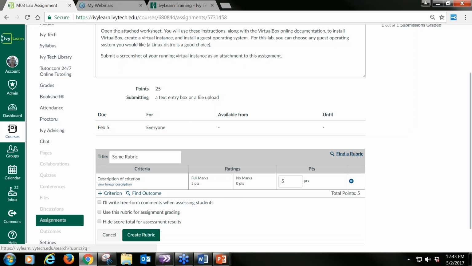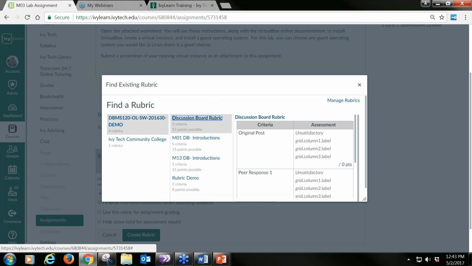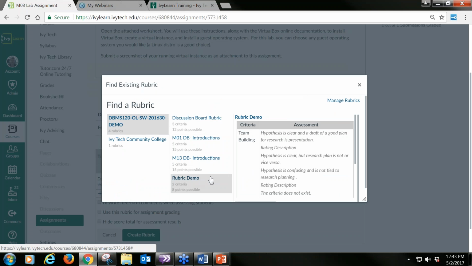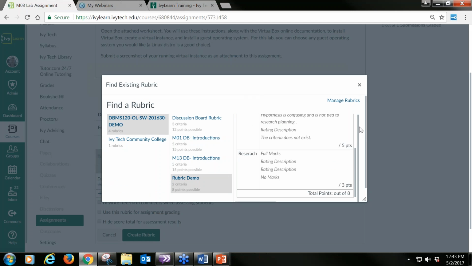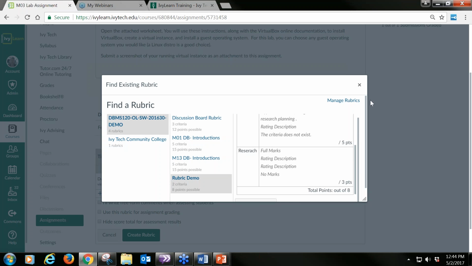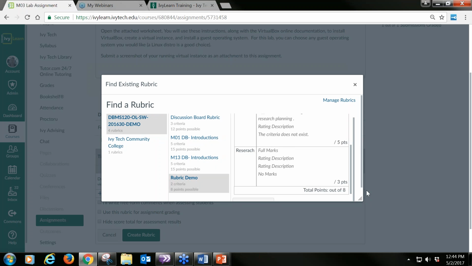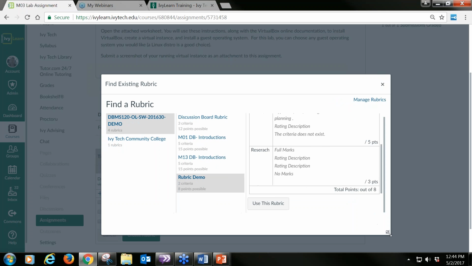Okay, so let's select find a rubric. I'm going to select the rubric of my choice. I can get in the preview menu. I can scroll down here to see what's in this particular rubric. Okay. Once I've made my selection, I'm going to select use this rubric.